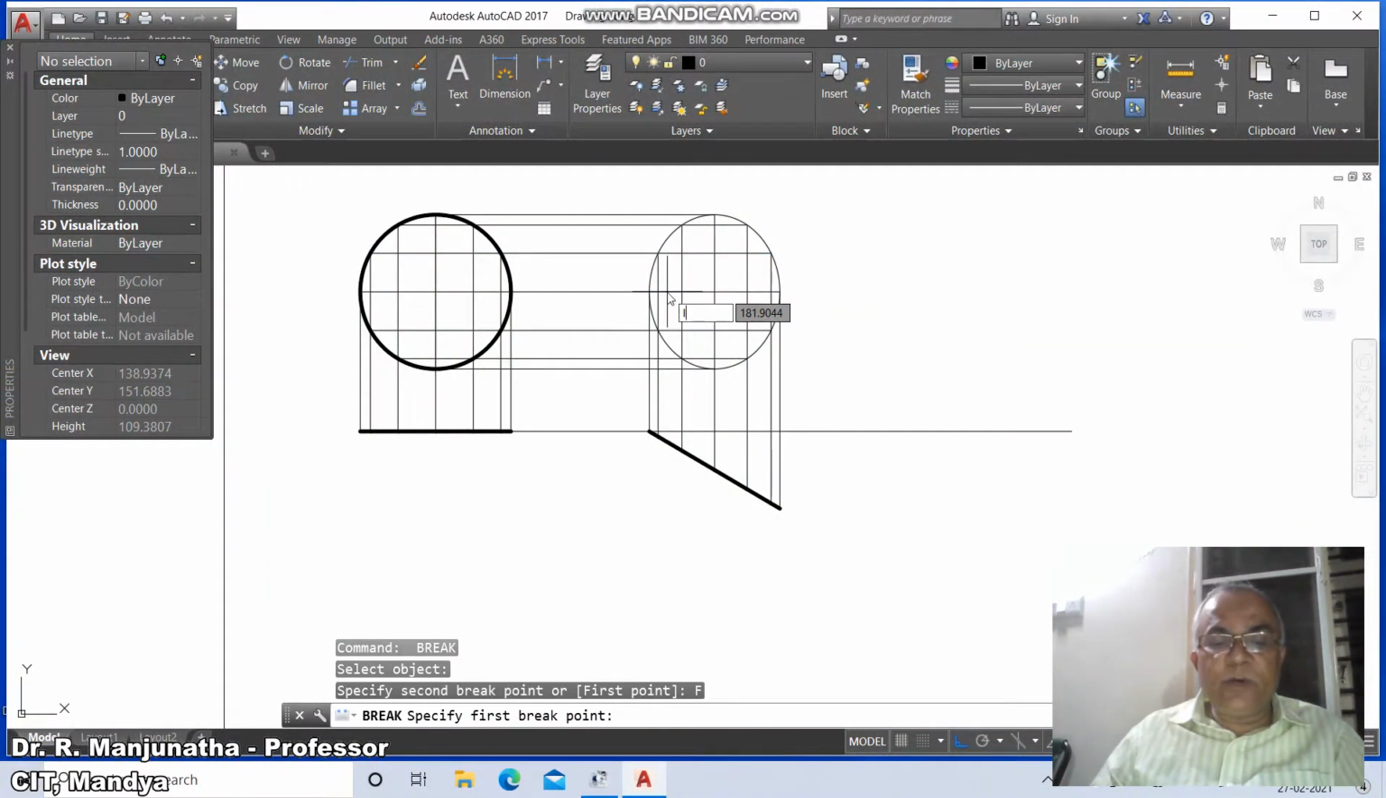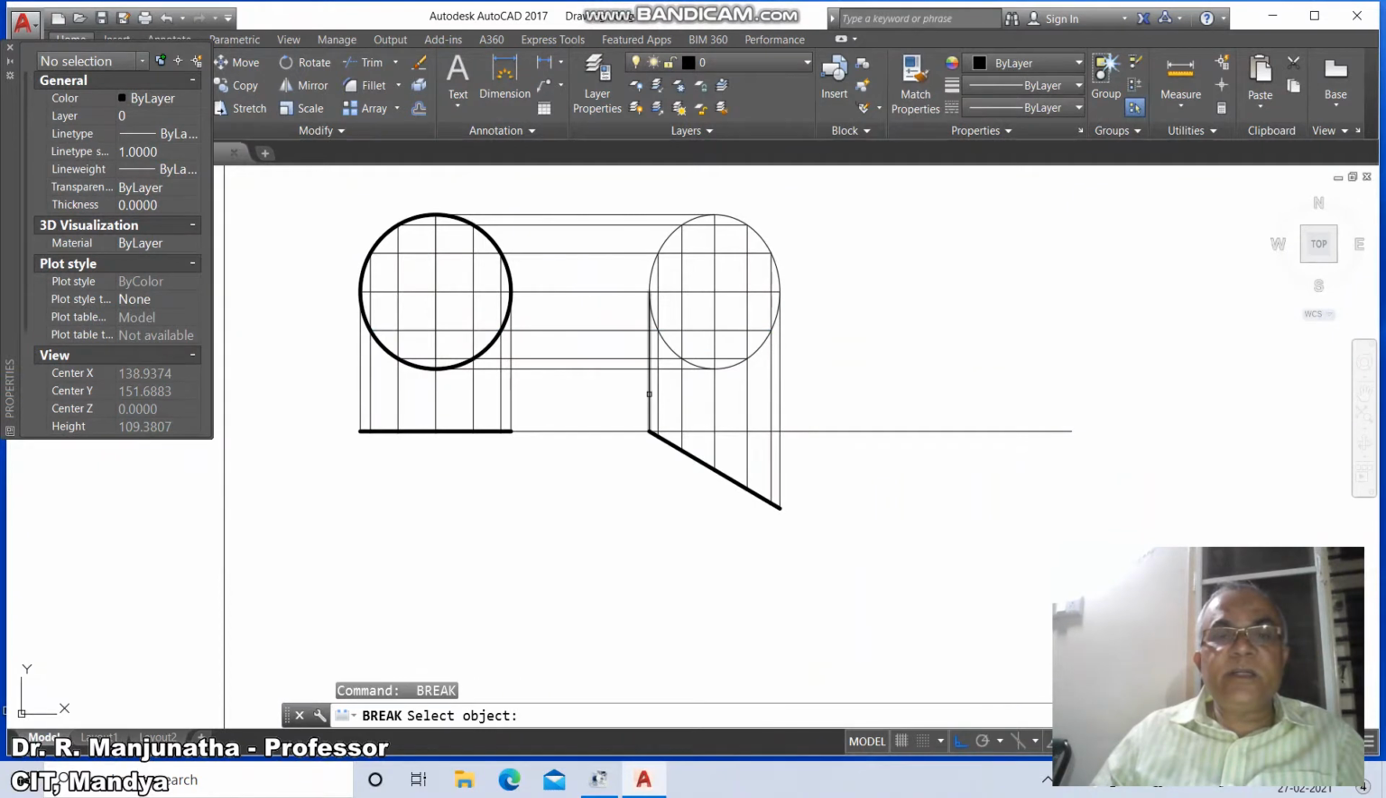Then break first point, INT of this and say at the rate. Break first point, INT of this and say at the rate. And break first point, INT of this and say at the rate. Similarly, break first point, INT of this and say at the rate.